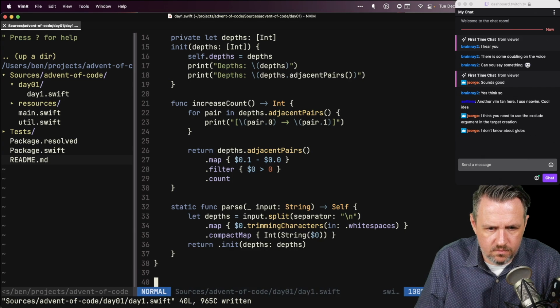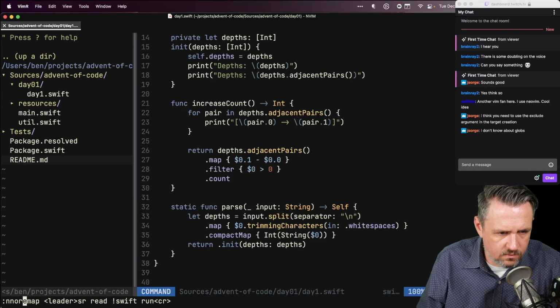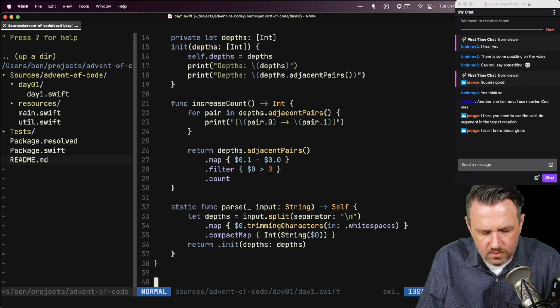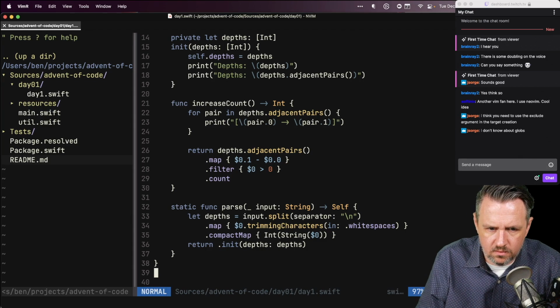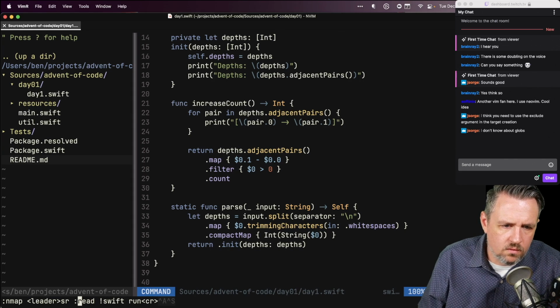Save. Did that not work? Let me do that. Yeah. Leader SR. I did something wrong here. Nmap, leader SR, :read.